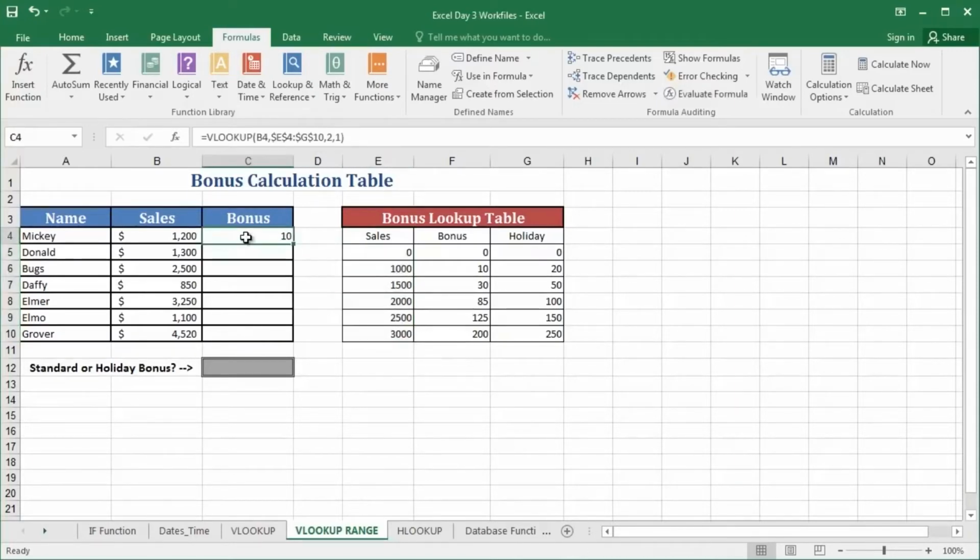Now that we've built this function out, because we absolute referenced the table field, we can now autofill down, and boom, there we go. Donald sold $1,300 and therefore also gets a $10 bonus. Bugs sold 2,500 and therefore gets a $125 bonus. Daffy sold 850. Notice that because Daffy did not exceed 1,000, he gets a $0 bonus. So now you're starting to see that there's a real-world use case for using range lookups that are not absolute.